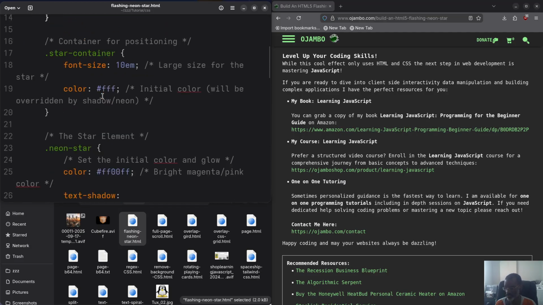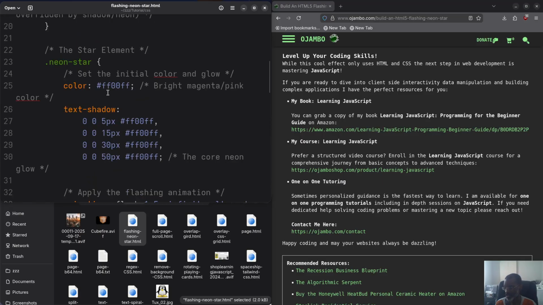Basically our star. We have the star container. Give it a font, just make it a larger font size. The color is going to be white. That's the initial color. It's going to be overridden, of course. Then the neon star, we're going to give it a bright magenta color.